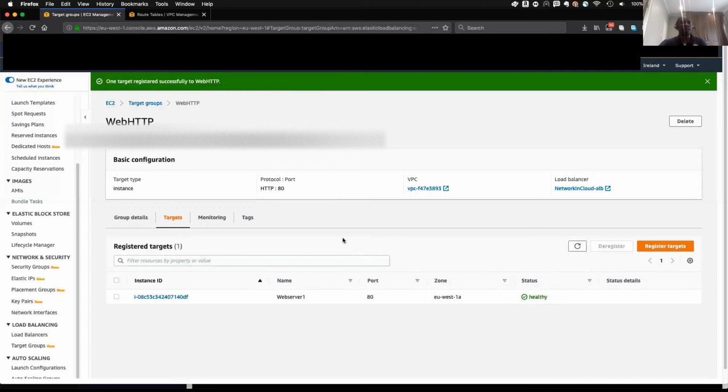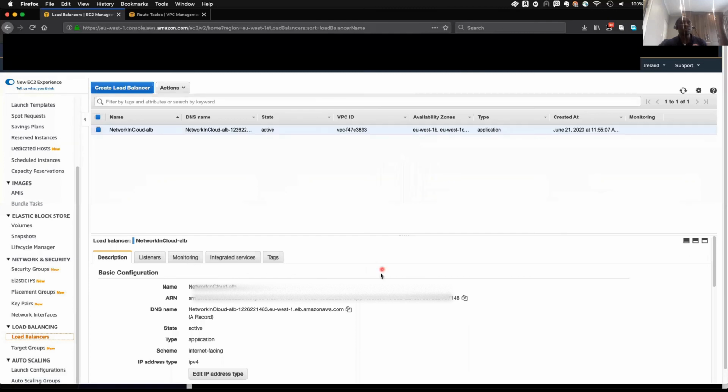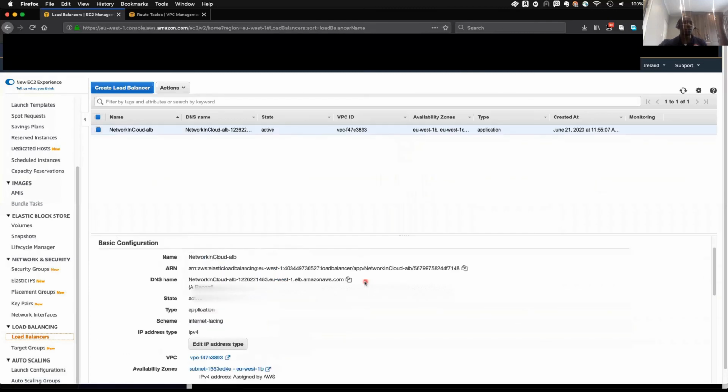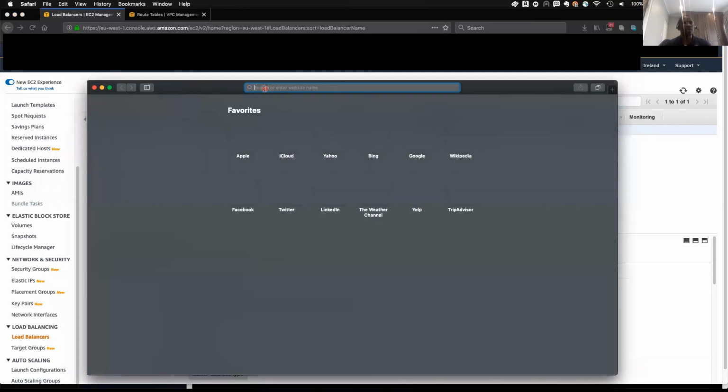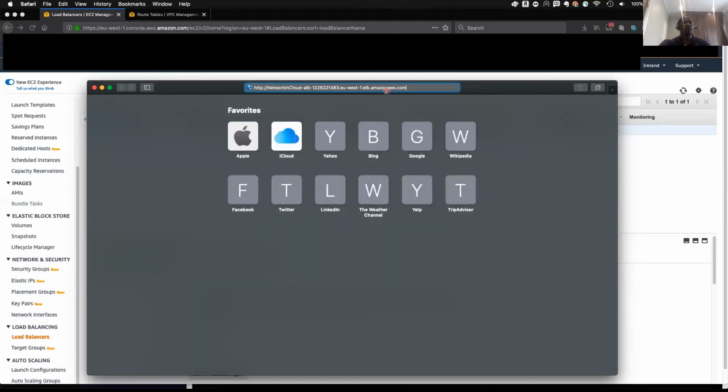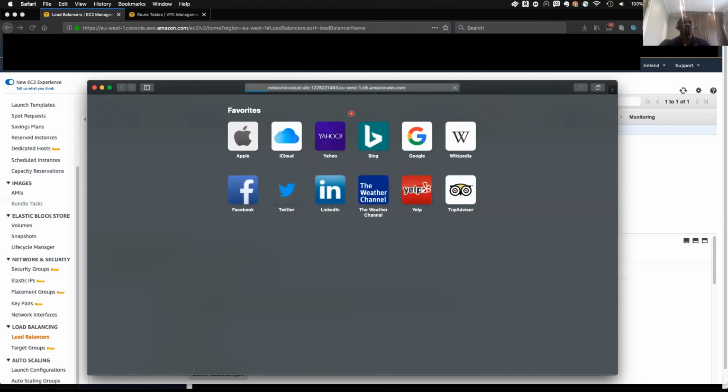So now we have our target in the target group, and we can see our load balancer here, which should now be serving requests. So what we are going to do now is copy the DNS name, and we want to put HTTP and not HTTPS at this time. And what we have is something like this. If we click enter, we just have to wait for it.